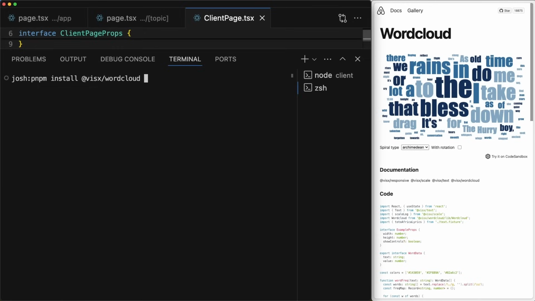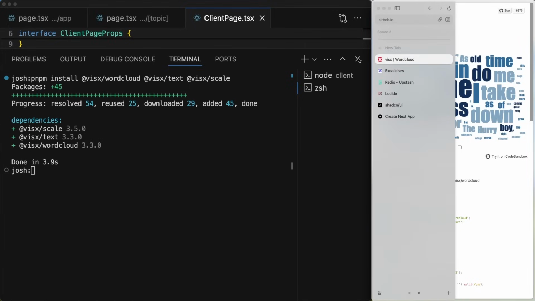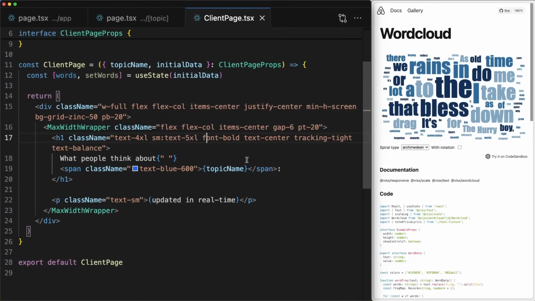And while we're already here, we can also install some helpers that are going to help us make this look a lot better. For example, @visx/text and also @visx/scale. Those utilities, the text and scale, are just going to make it much simpler to work with the word cloud and have the text be the right scale and so on. So it just looks a lot nicer than if we do it ourselves, right?